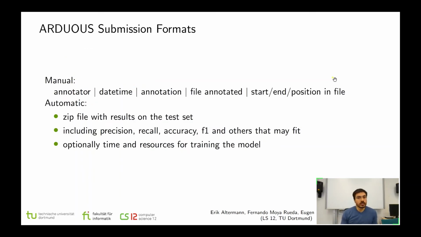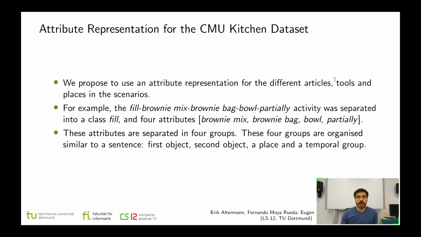As submission, we are required to submit the annotations in a certain format, which is a TXT file which has the annotator, the date time, the annotation, the class, the file, and the starting and ending of the window, the specific segment of the recording. And there will be a measurement of the precision, recall, accuracy, and F1 according to the annotation provided by us.